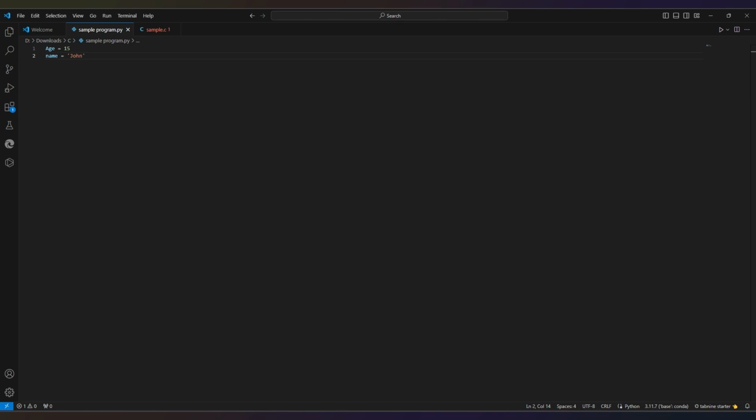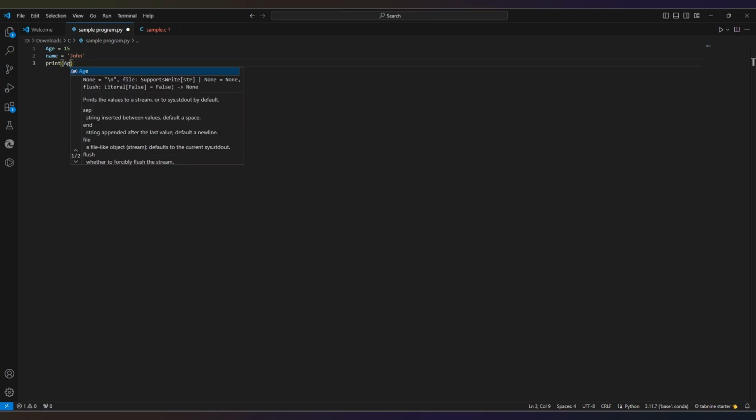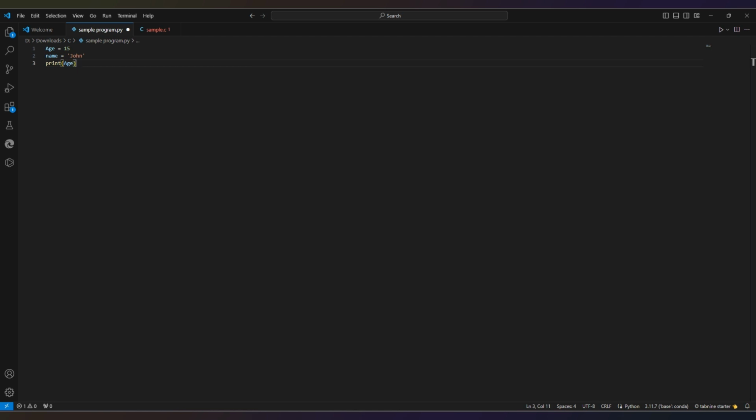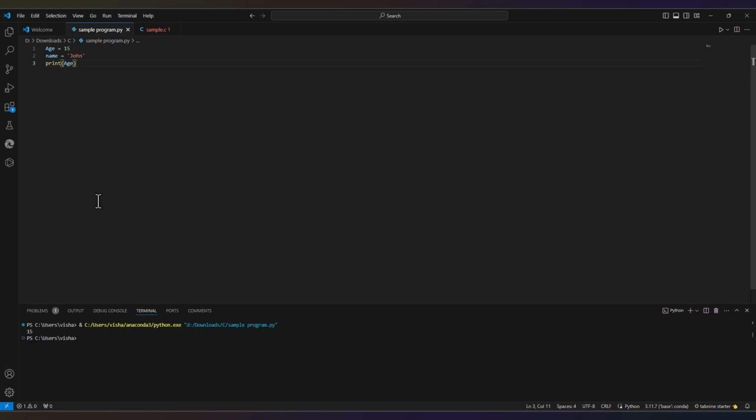Now let's output the variable age using the print function. print(age) and run the program. Now you get the answer 15. Now you got the result 15, which is the value stored in the variable age.